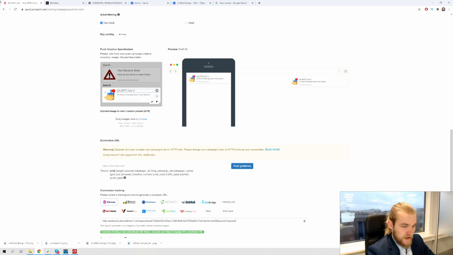Alerts, one virus found. So it's not really an antivirus software, but we can still promote it that way. So it says, alert, one virus found, a virus is slowing down your device. Clean it up now. Clean, maybe we can change it, we've got plenty of characters. Clean up your phone now. Cool, that still fits. Awesome.